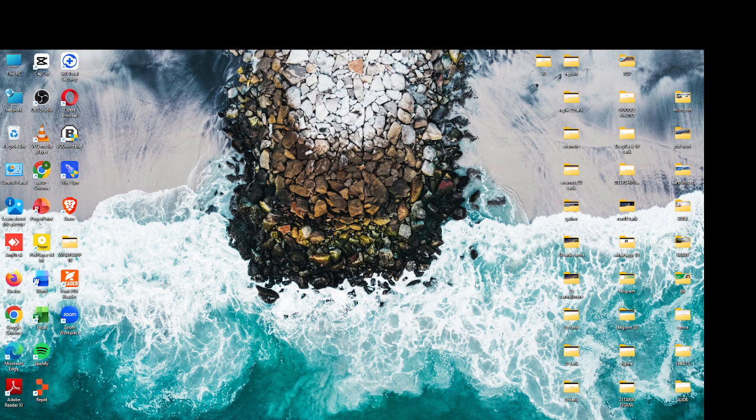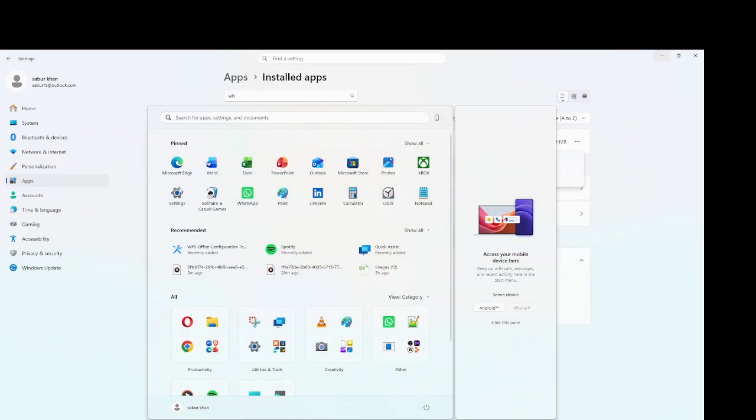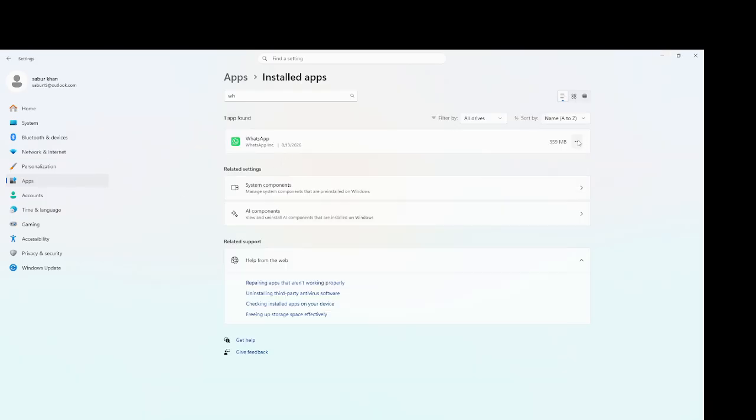Hello everyone. In this video, I'll show you how to reinstall WhatsApp Desktop on your Windows PC. If WhatsApp is already installed on your computer, you can first remove it and then install it again. This can be helpful if WhatsApp is not working properly or you want to start with a fresh installation.